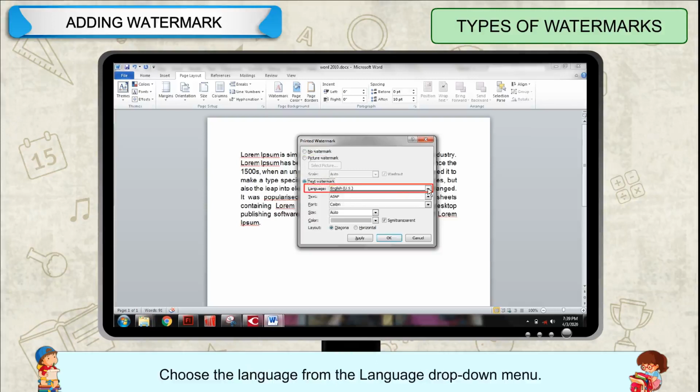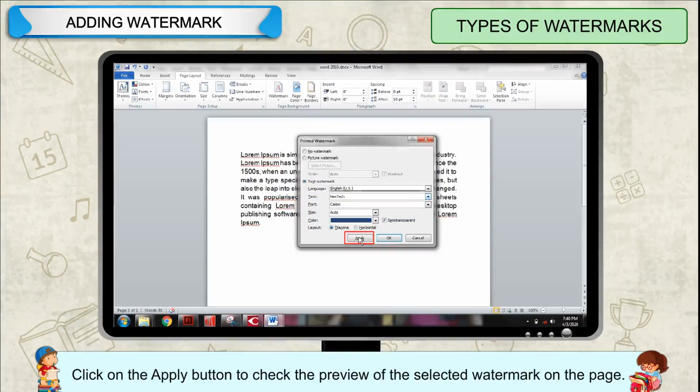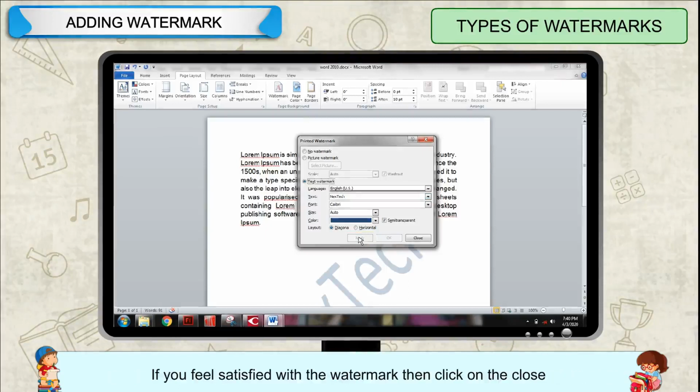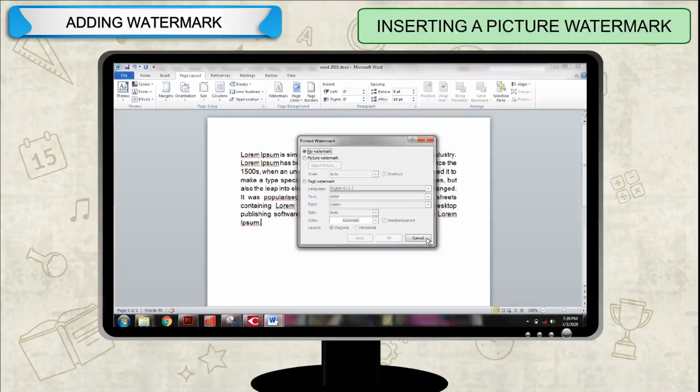Choose the language from the Language drop-down menu. Select the font size, style, color, and layout of the font. Type the text that you wish to appear as watermark in the text box. Click on the Apply button to check the preview of the selected watermark on the page. If you feel satisfied with the watermark, then click on the Close button to close the dialog box.